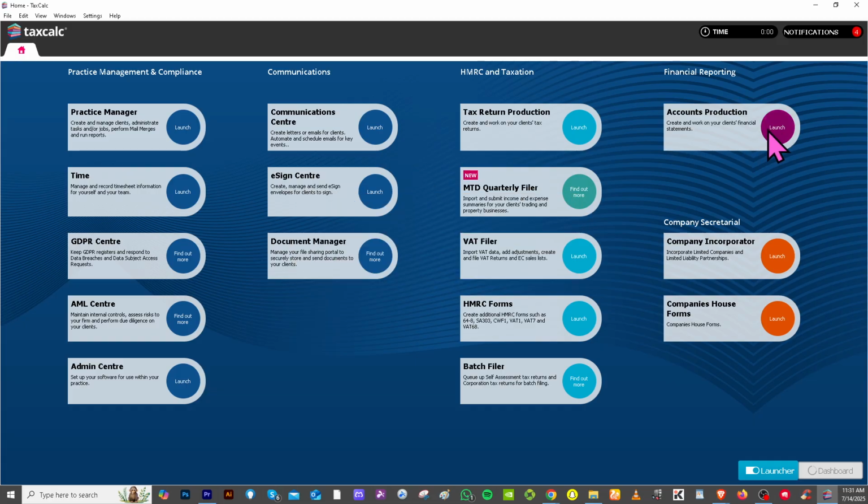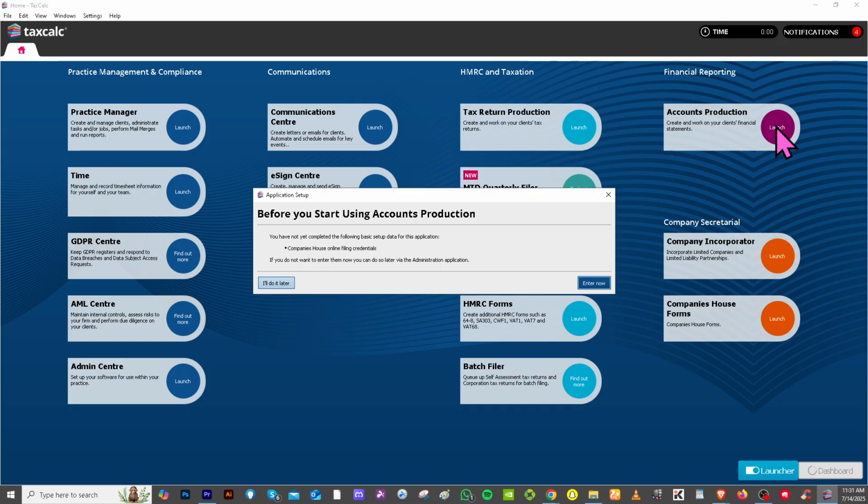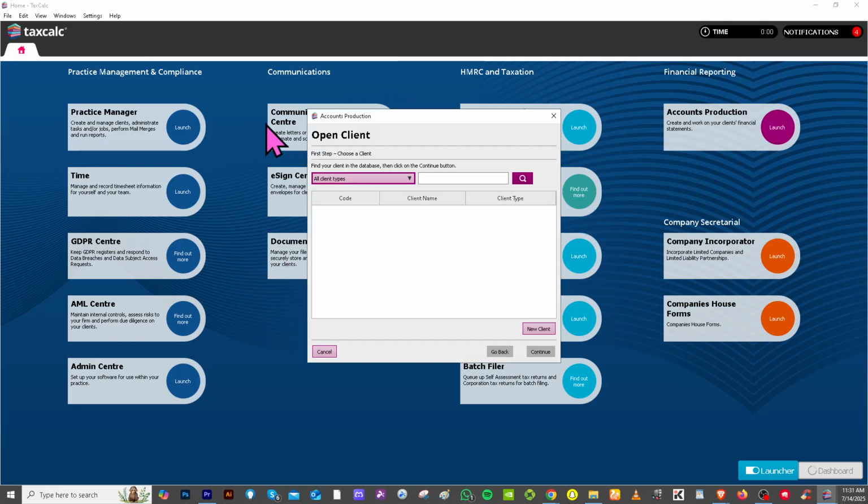And then for the financial reporting, you have the accounts production, but the thing is, it requires you to subscribe to the premium plan because you can create accounts for limited companies. It files with both Companies House and HMRC. You have seamless integration with tax modules. All right, let's cancel that.